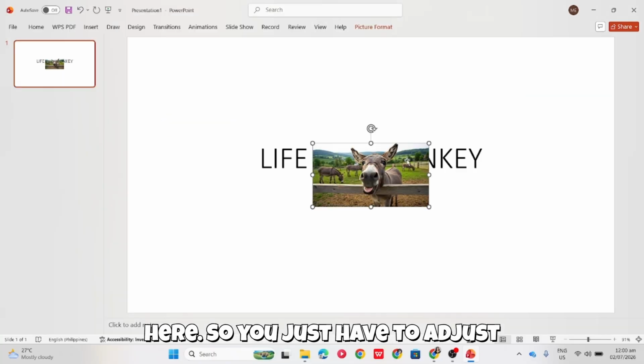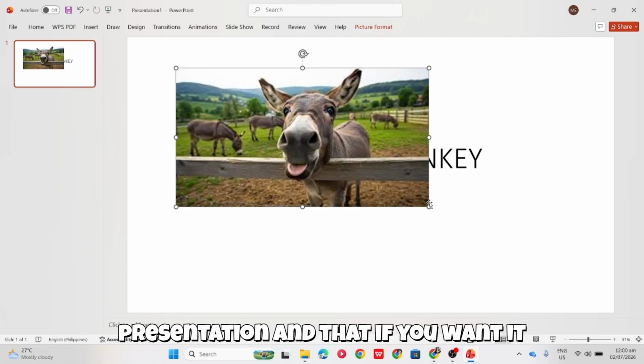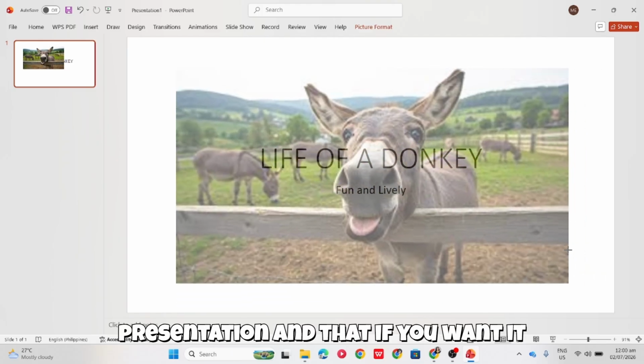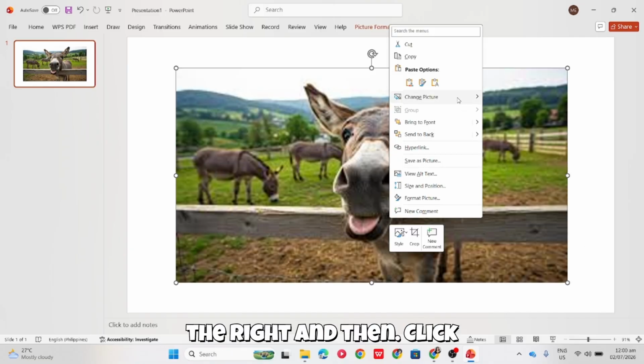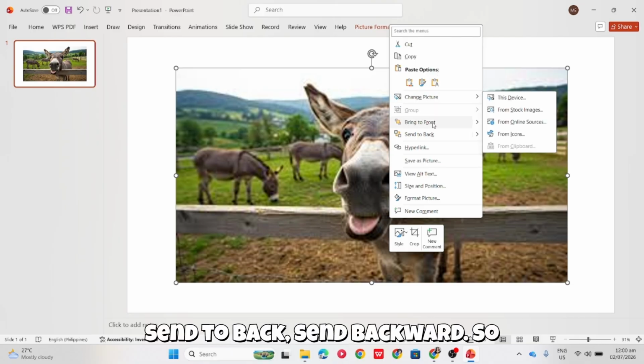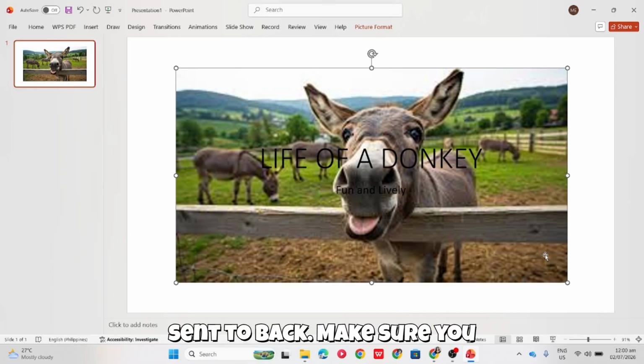So you just have to adjust the picture of the donkey in your presentation. And then if you want it to be a background, just right-click and then click Send to Back, Send Backward. Or you can just click Send to Back.